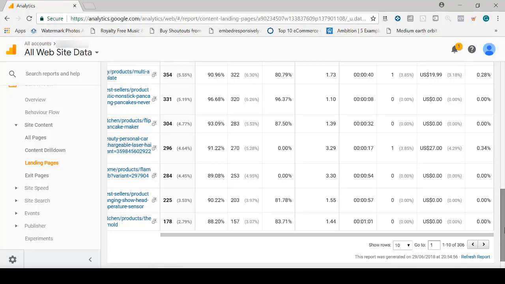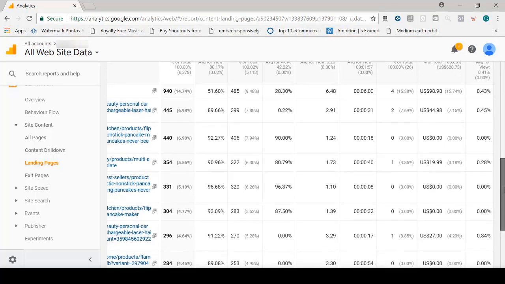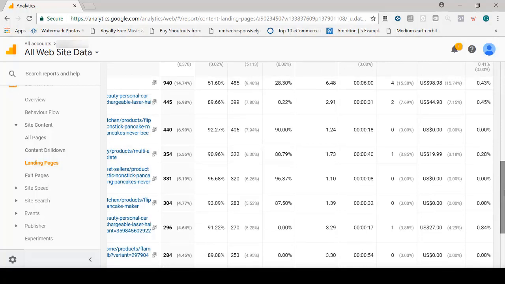It shows you which products you want to focus on more. So the ones with decent session duration, and if you had good conversion, then what you want to do is focus on those products more, making tweaks and changes that will have a positive impact on your conversions and revenue and your session duration.